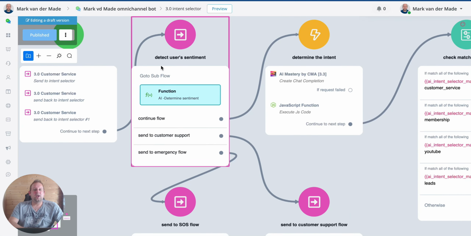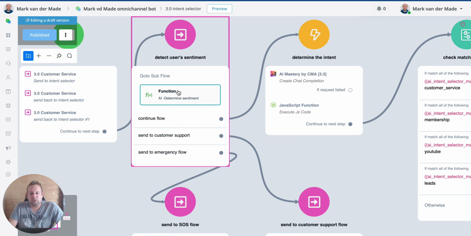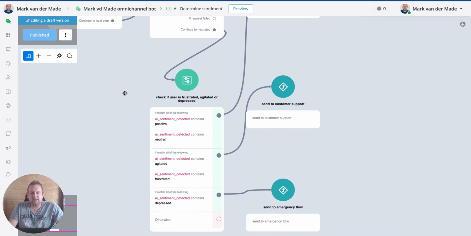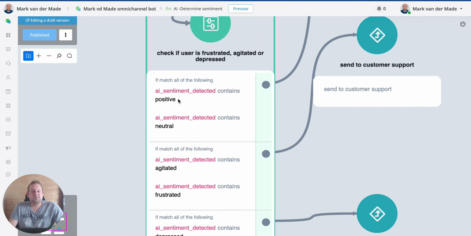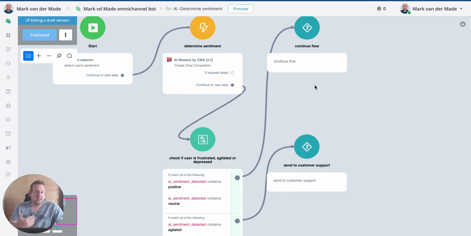First, I'm going to detect the user's sentiment. With that, I mean I'm going to let AI determine the sentiment of the user's question. So is it a positive question or response, is it a negative one, a neutral one? And based on that, I'm going towards the next step. If I take a look inside this function flow itself, you will see that if the sentiment is positive or neutral, we are going to continue as normal.